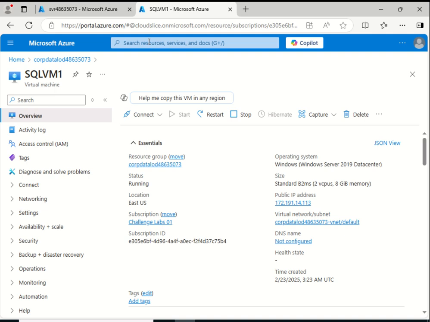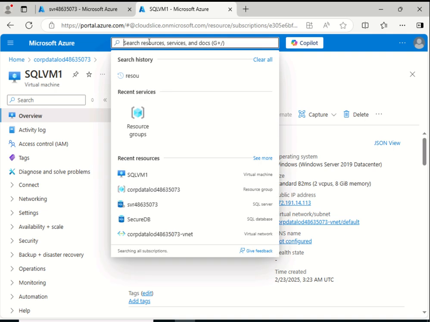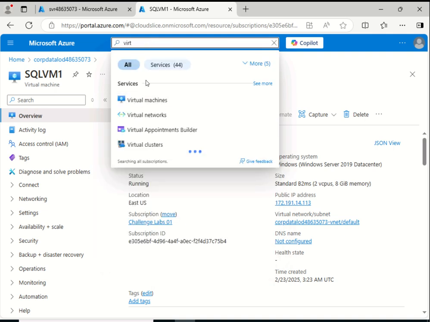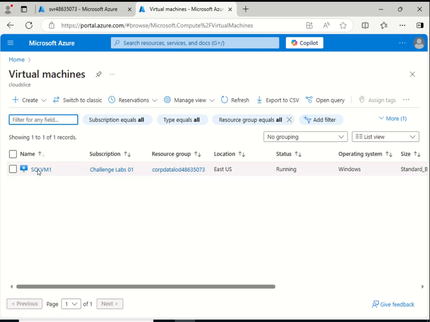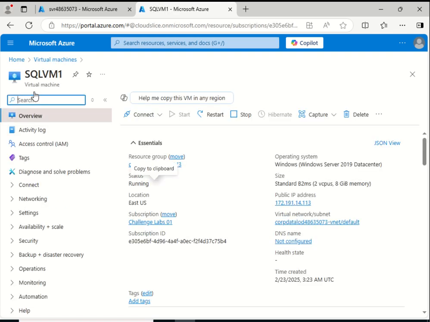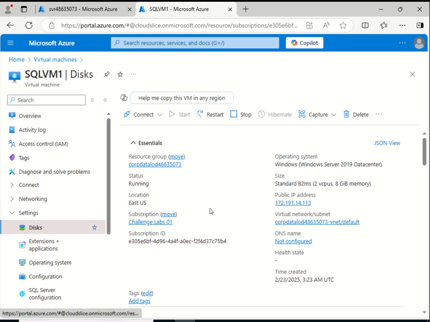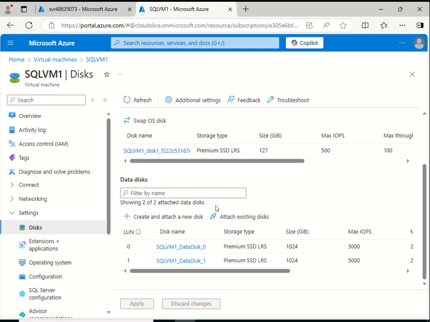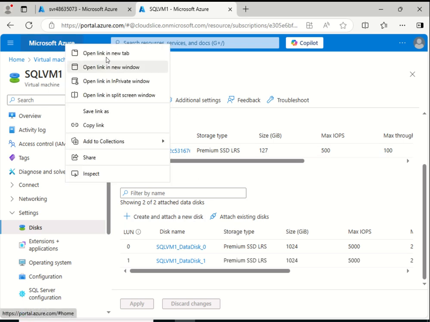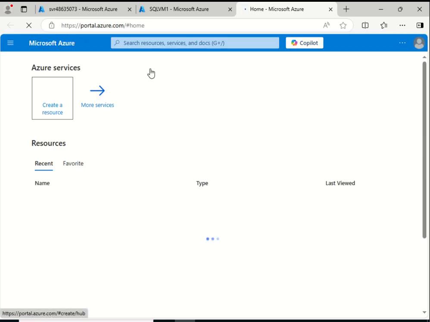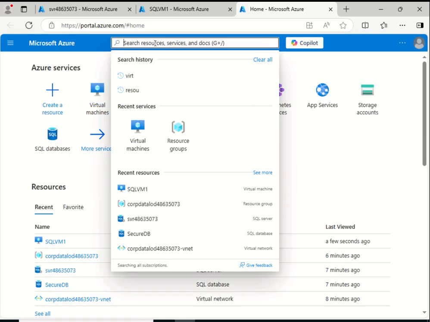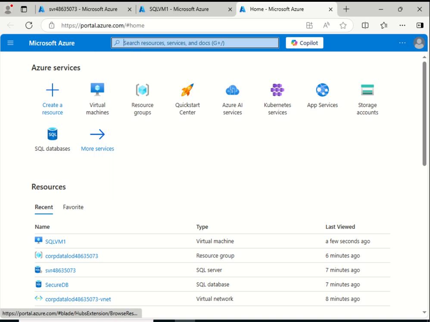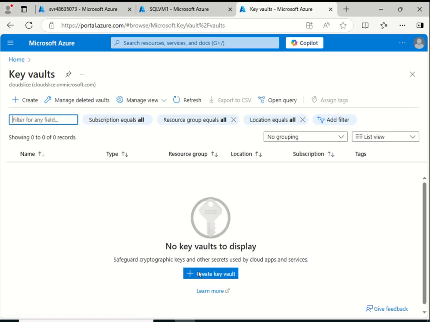Okay, so if you're not in that virtual machines, you can type virtual machines here. And then since we only have one virtual machine for this lab, click that virtual machines, go to the setting, go to the disk. We are going to encrypt this virtual machine hard disk with the key vault. So we need that key vault. Type key vault. Create one.